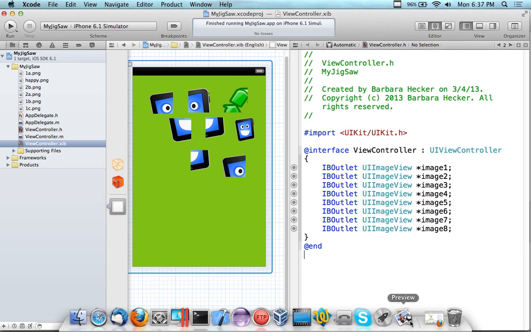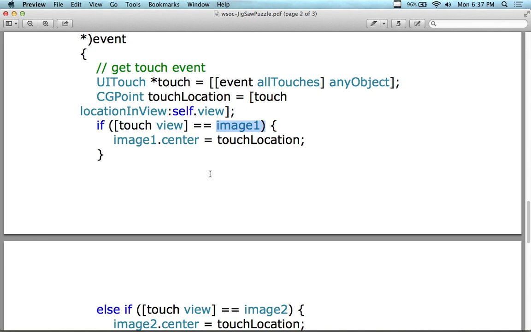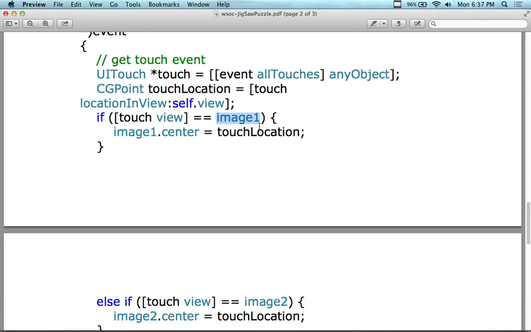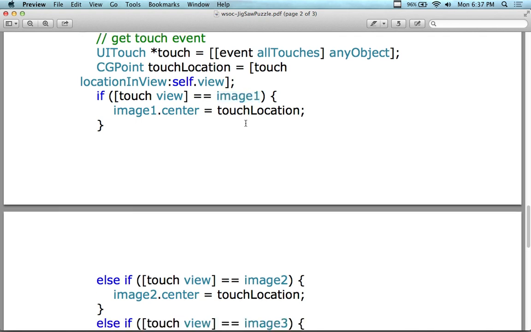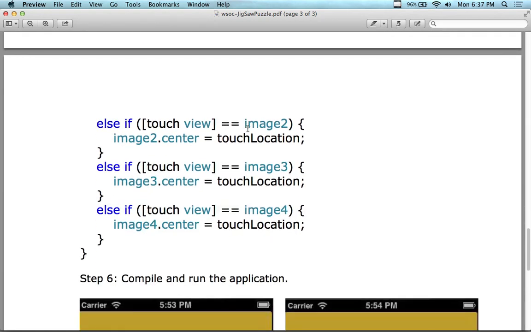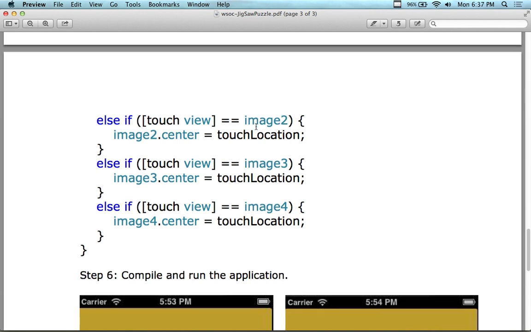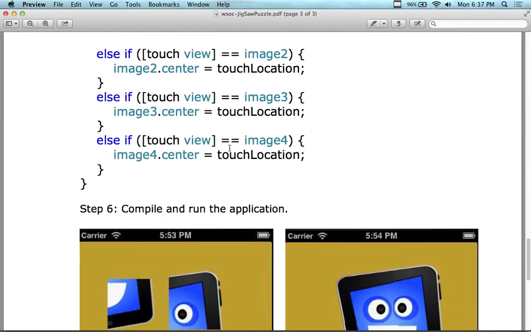Okay, let me go back to the code that we were looking at. So we're looking at the view here that we got touched, and if the item is image number 1 as identified, then the center is going to be the touch location. If it's number 2, then the center is going to be the touch location. Number 3 is going to be touch location, touch location, touch location. Well, what are we going to do? We're going to move it.